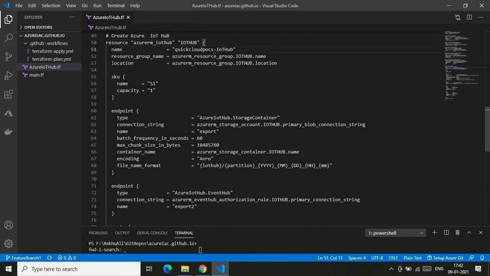This is the name, a customized IoT hub name. Then the resource group name, again referenced from above. The location is also referenced from above. I'm using a constant location for all the services, referenced from the resource group, but for your case it might change, so please change it according to your requirement. The SKU name of my IoT hub is S1 and the capacity is 1, but you need to change this according to your requirement.